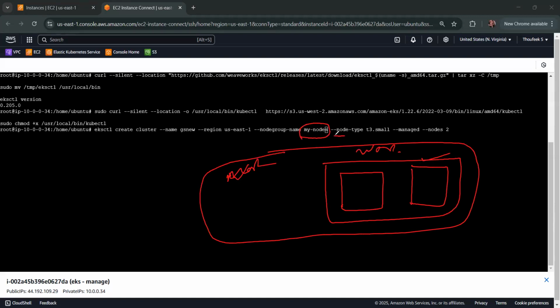Then we need to define --node-type. Node type means the EC2 machine configuration. So we can define t2.small, t2.micro, t2.large. As per the requirement, we can define any configuration. Then --managed. This means these nodes, node 1 and node 2, that is EC2 and EC2, these two EC2 machines are managed by the cloud provider. Managing in the sense of patching activities, updating package activities, a lot of things that AWS will automatically do. You don't bother about anything, even the security patching as well.